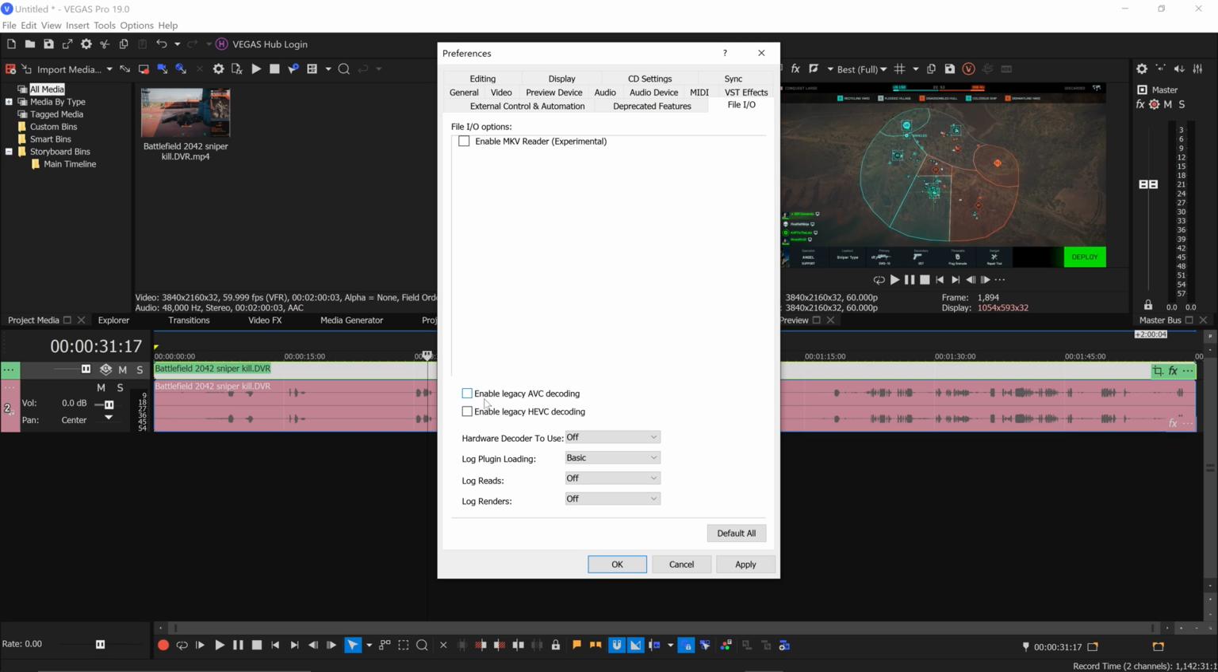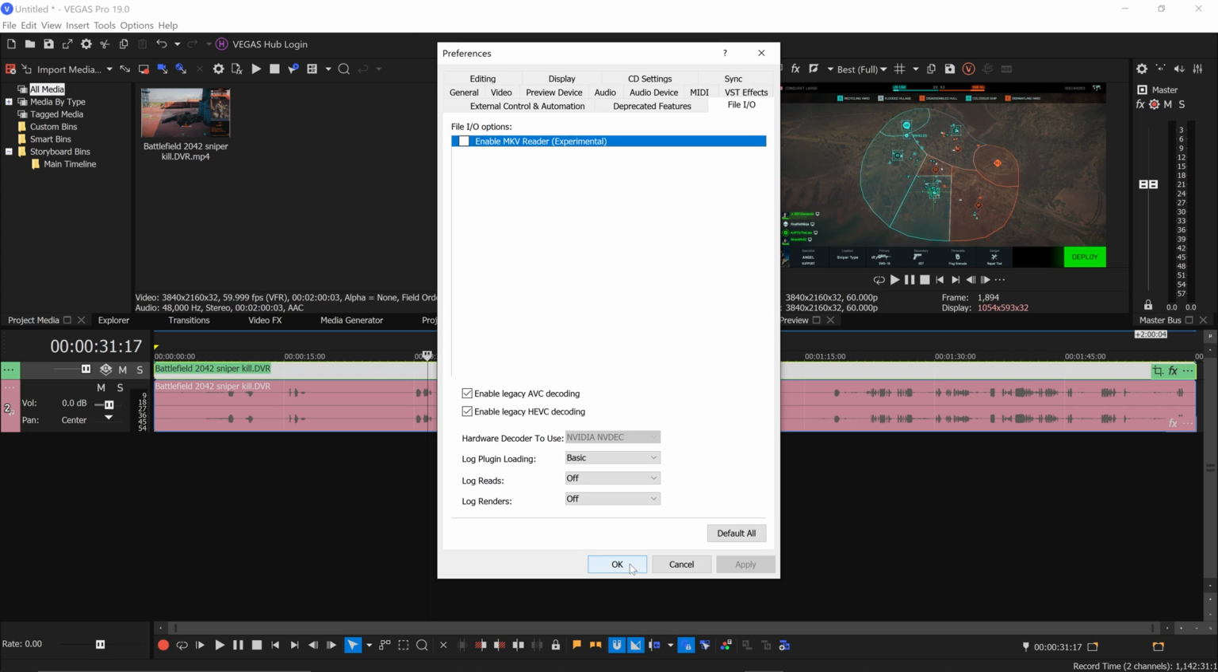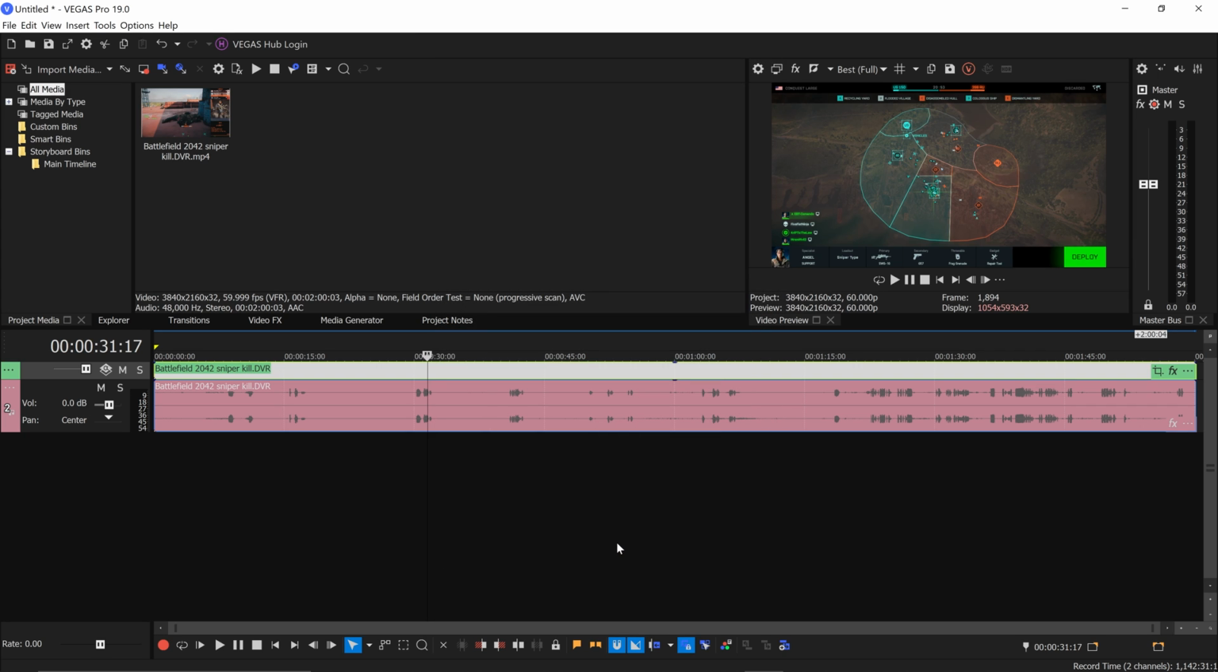Before you tick these two, you want to make sure that the hardware decoder is set to your graphics card, and then you want to enable them once again. Now that you've done that, go ahead and click on apply. Once again, you would have to press OK and restart your Vegas Pro for the effects to actually take place.